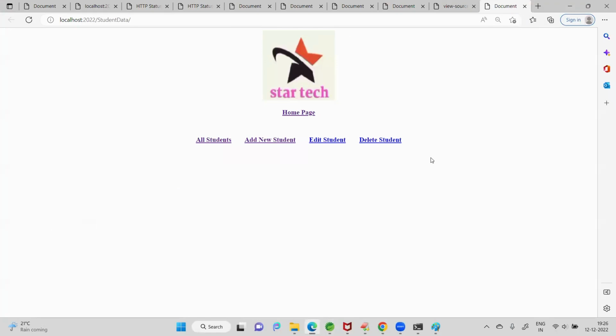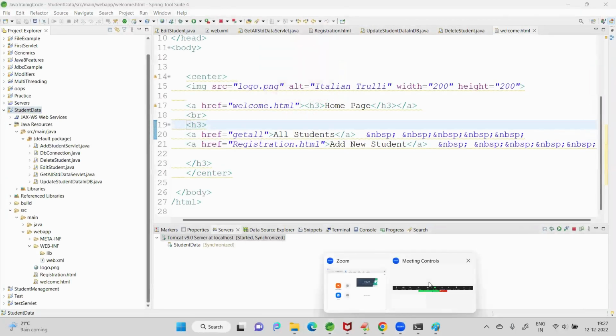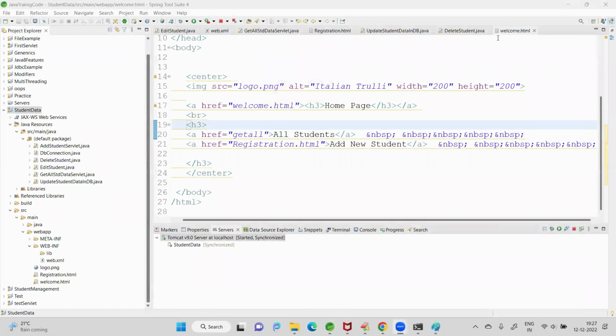Okay, so tomorrow we'll start JSP. This week we'll cover JSP and then we'll go for Spring. Okay, do practice. Otherwise, once you go to Spring or Spring Boot, these things will never come back.